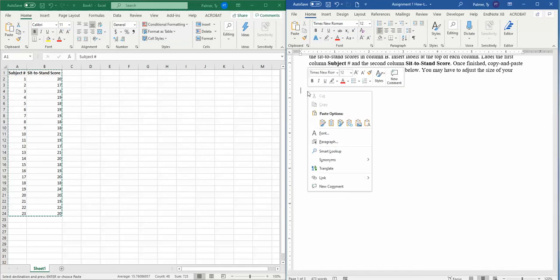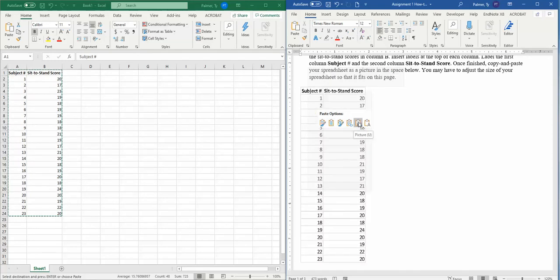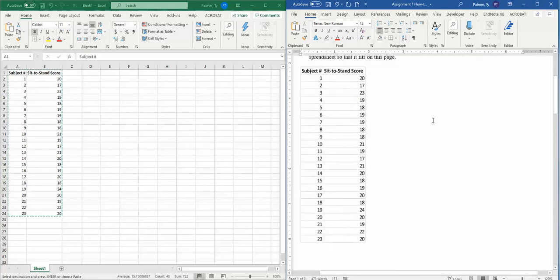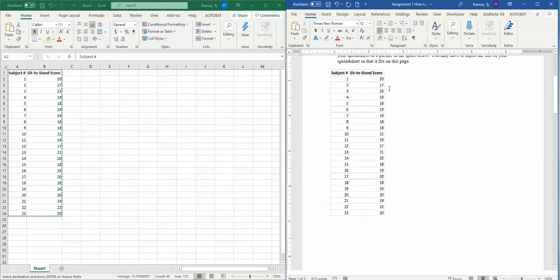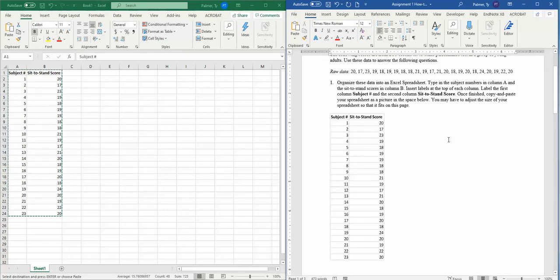and then I'm going to right click back on my assignment 1. I'm going to right click, and then you'll notice that there are paste options. It says in the instructions here, paste as a picture. So let's do that. You'll notice towards the end there's a paste picture icon. Click on that. And there we go. All right, we've got our data organized now into an Excel spreadsheet.